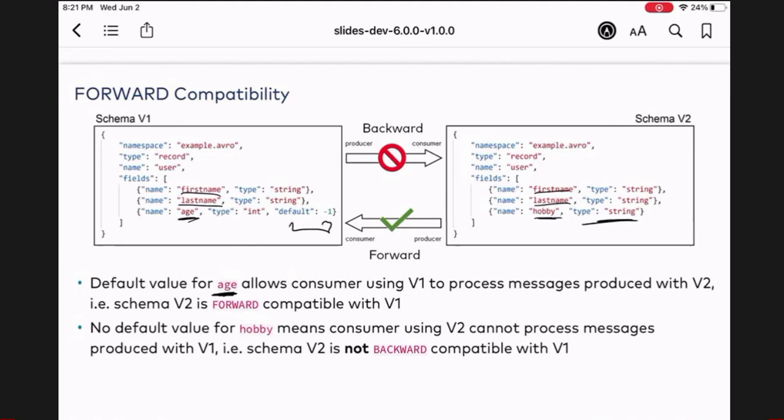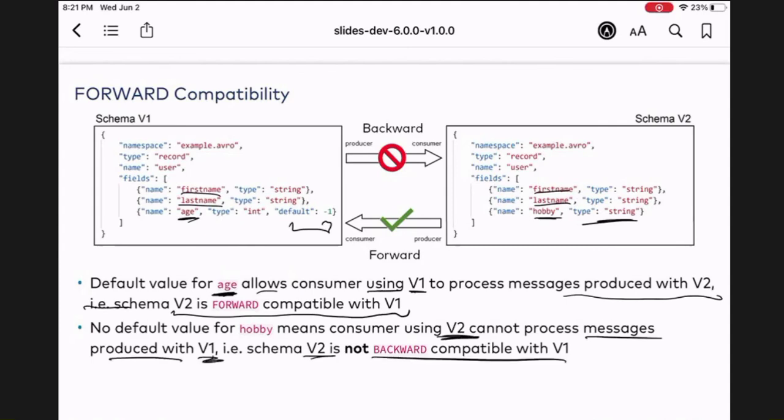So the default value for age allows the consumer using V1, version 1, to process messages produced with version 2. So V2 is forward compatible, right? And then no default value for hobby means that if you're using version 2, you cannot process messages produced with version 1. So schema V2 is not backward compatible with V1. Again, it's just sort of interesting.